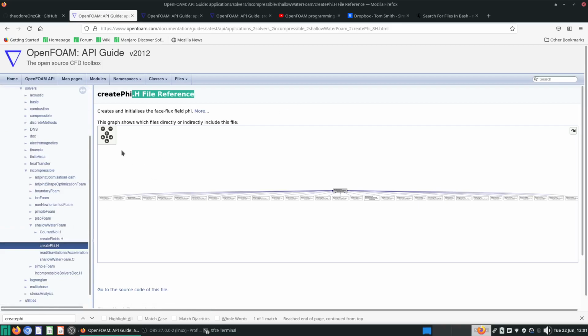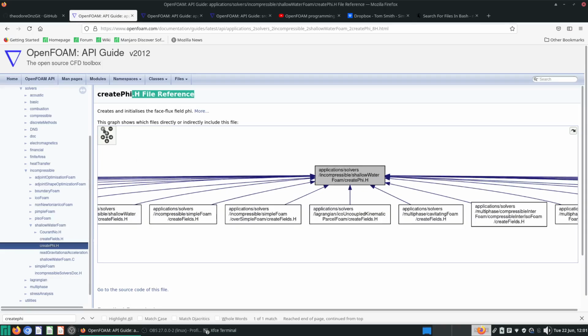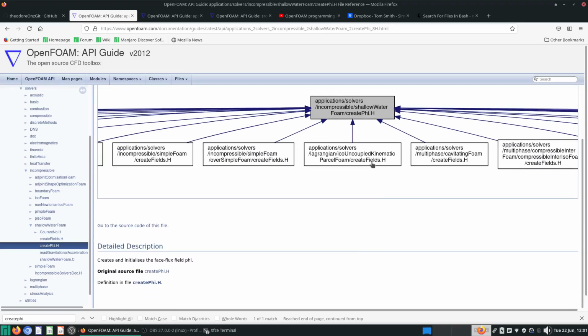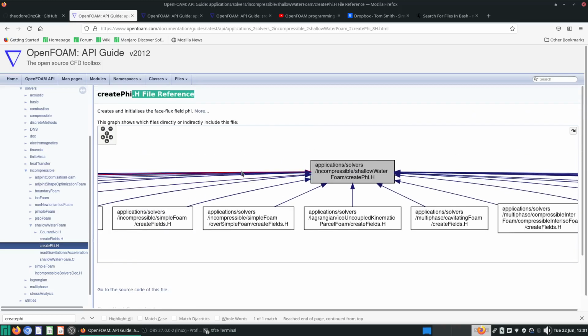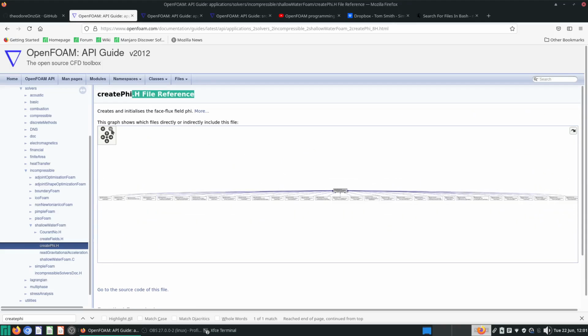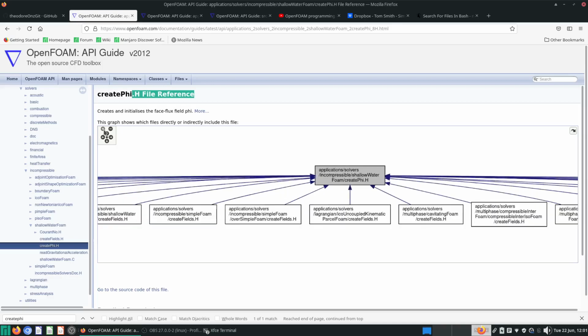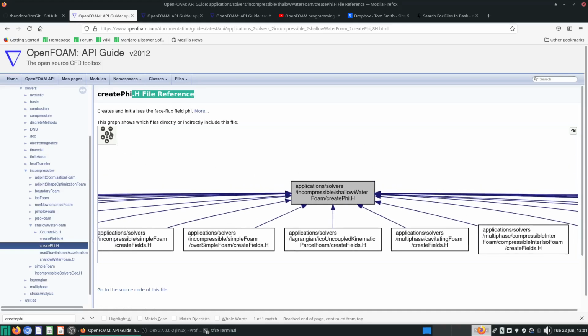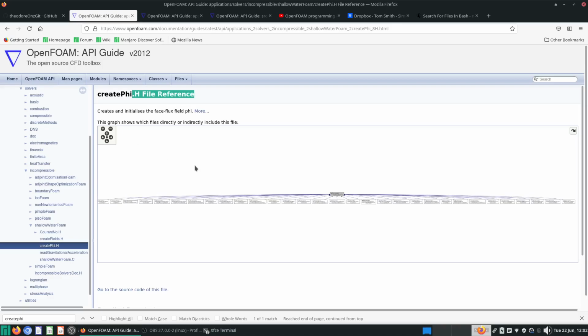File reference is pretty important. Why is it important? Because it will show you how to navigate your foam directory. You can see so many solvers are dependent on this create_file.h. If you look at all of these files, you can see where all the includes are from. Based on what we studied just now, we can say that this create_fields.h in uncoupled kinematic parcel foam has an include of this create_file.h. So that will show you some of the dependency directories. All of these are dependent on this file.